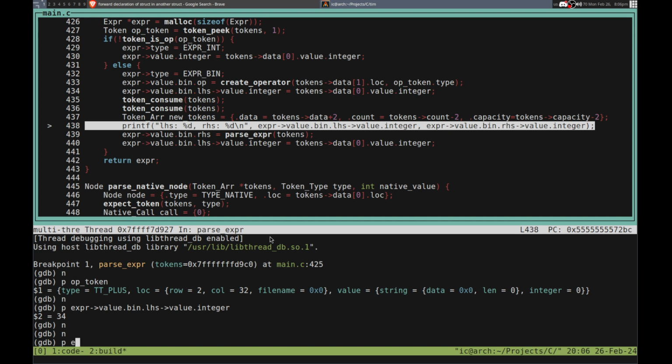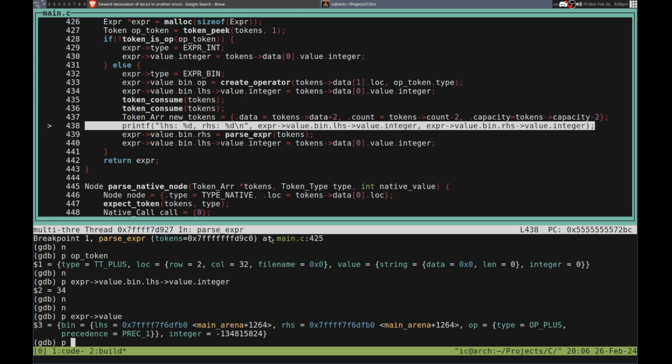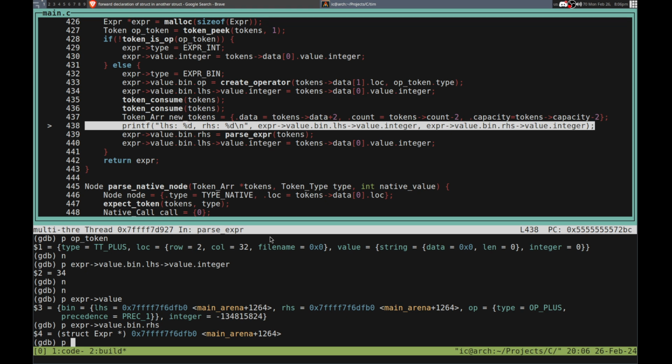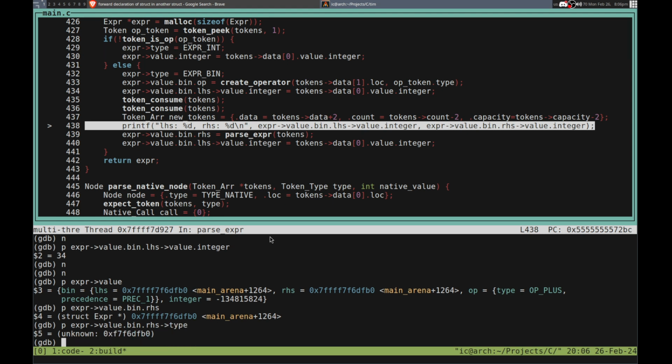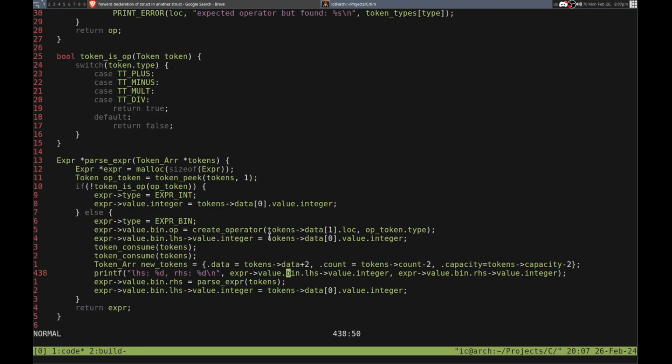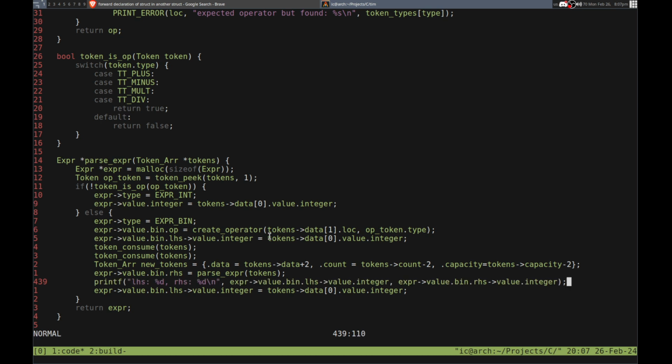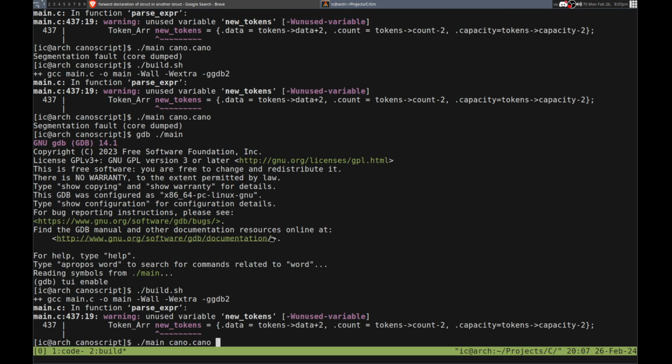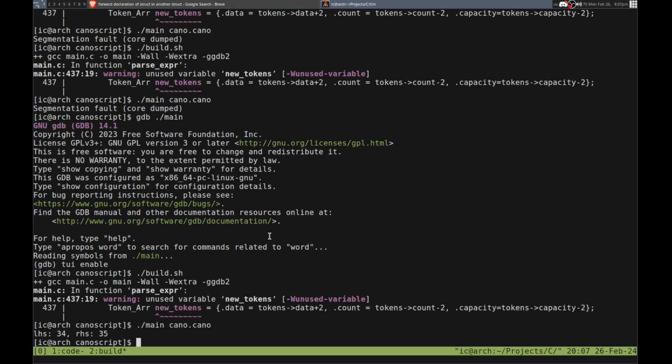And then this, let's print expert value. That's expert value dot bin. Right hand side. Expert value dot bin. Right hand side type is unknown. Oh shoot, because we don't set it yet. Oh my gosh. Okay. Because we set it after this. Okay, there we go. Wait, did it actually work this time?